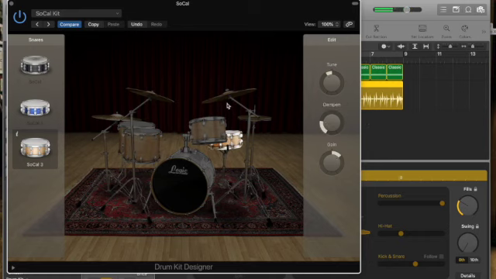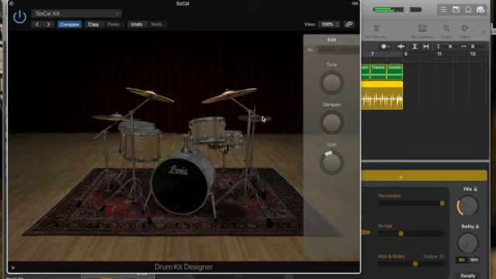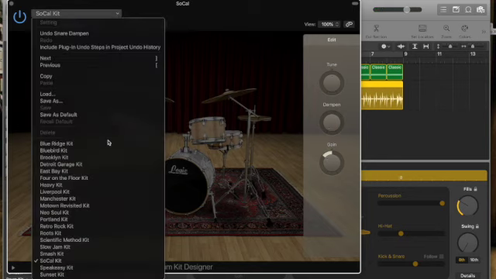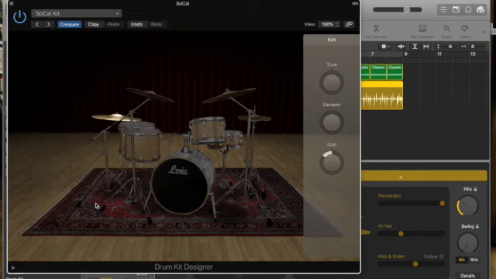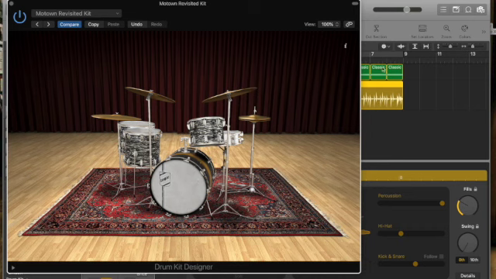Very, very powerful. The same goes for the cymbals, hi-hat, all the way down the line. You have access to customize every single sound, as well as if you wanted to change out the actual kit, you could. So here's a Motown kit, for example. And exactly the same programming, only with this particular kit now.